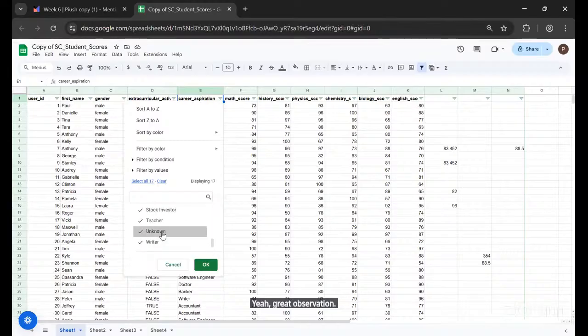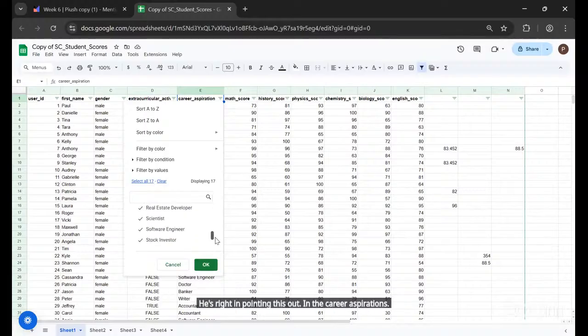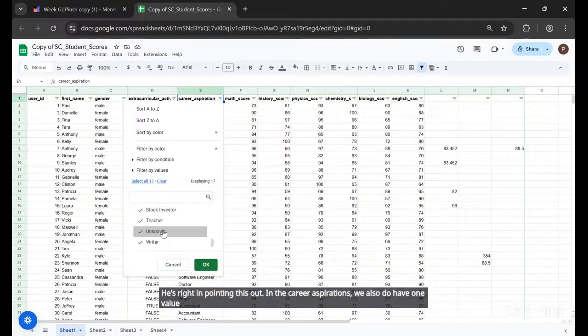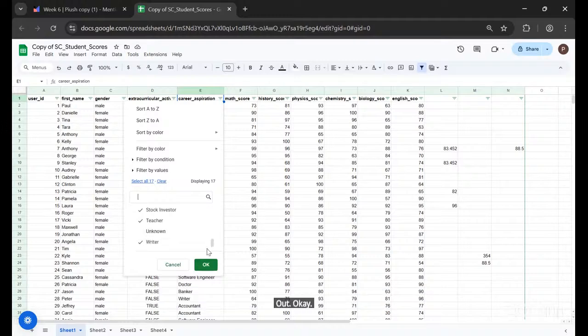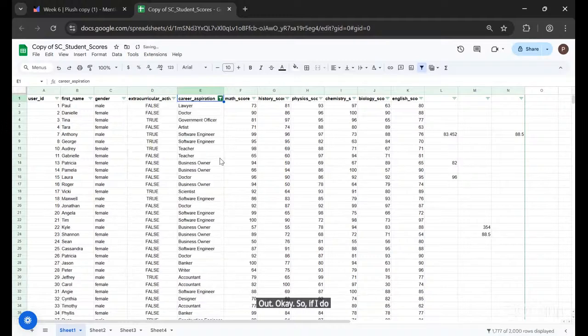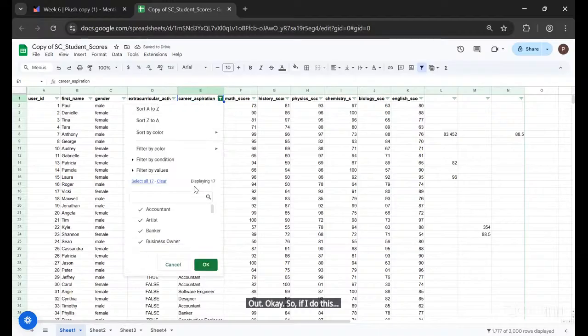I hope everyone is able to see this. He's right in pointing this out. In the career aspirations, we also have one value which corresponds to unknown, and we have to remove those records. So if I do this, why is it displaying 17 again?